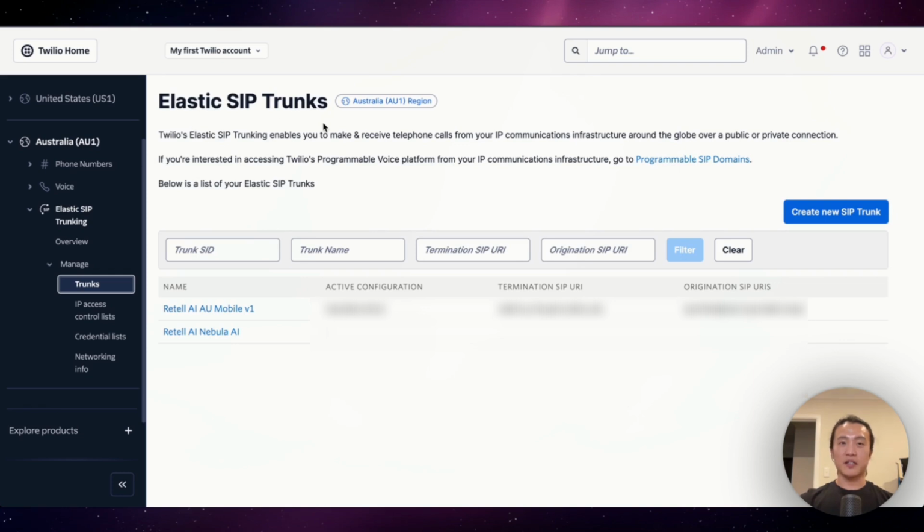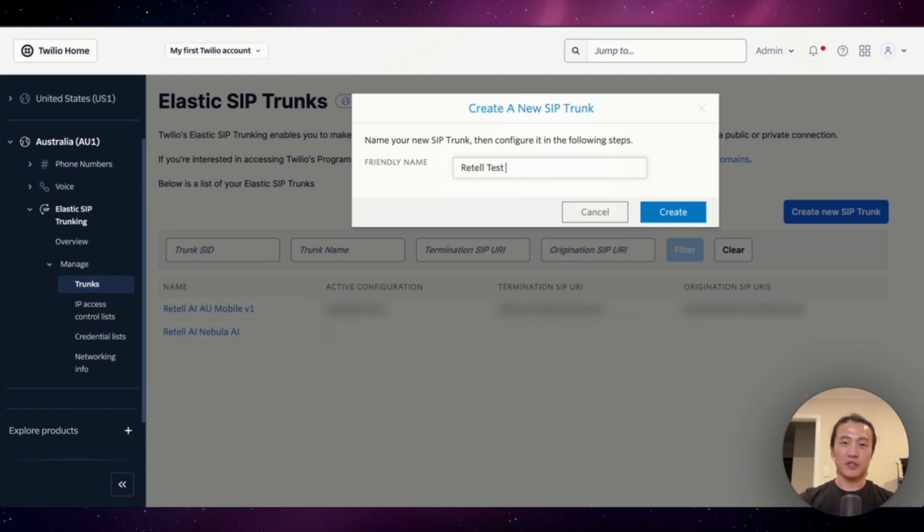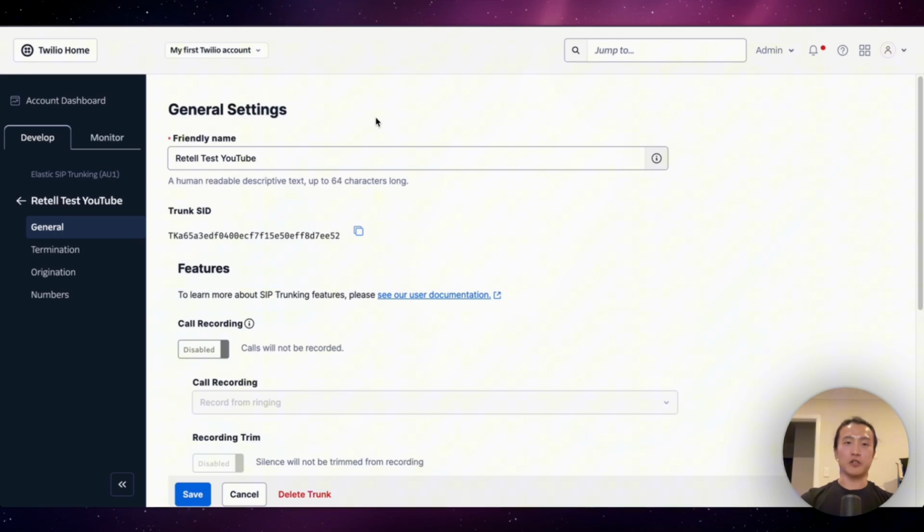So here we are on the Elastic SIP trunks, and what you want to do is click this create a new SIP trunk. I'll just quickly name something here. I'll just do Retell Test YouTube. Here we are now under the general settings, creating our new SIP trunk.